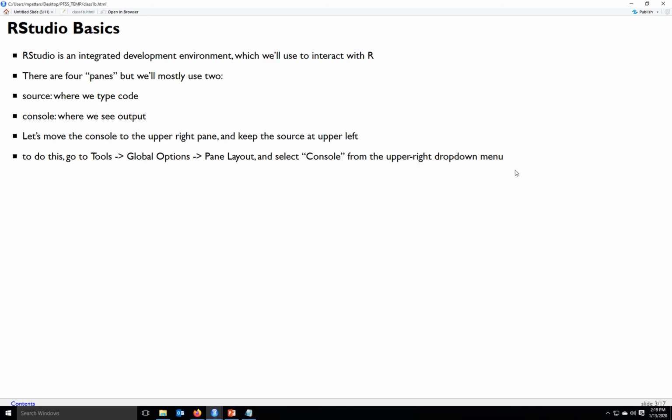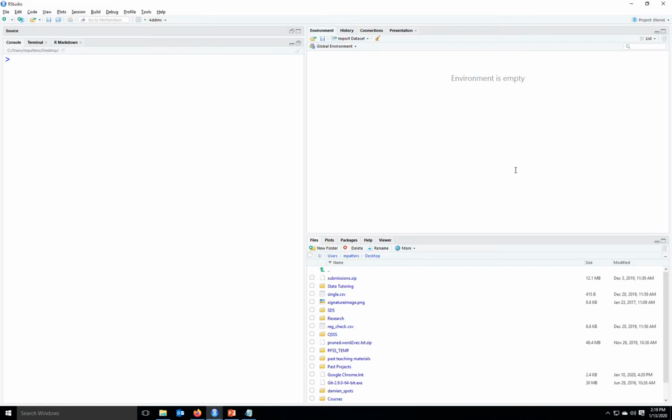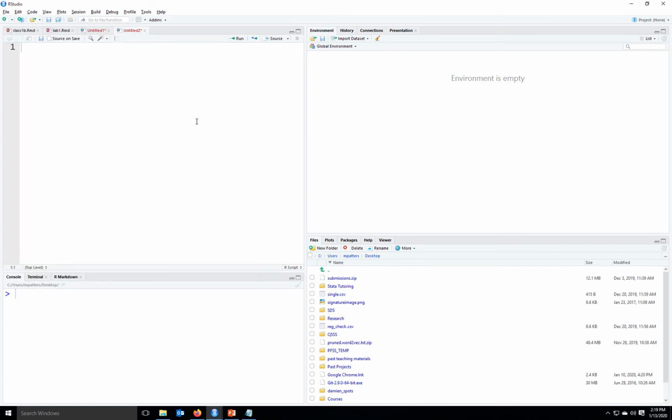Okay, so R Studio basics. R Studio is basically a software program that we're going to use to interact with R. And when you very first open it up, it looks something like this. Now, it's tough to tell, but there are actually 4 distinct panes here. So if I minimize this lower one, we can see the 2 that really matter most.